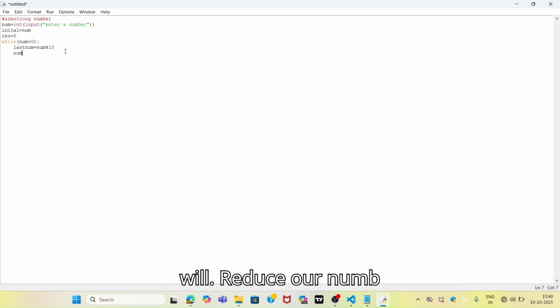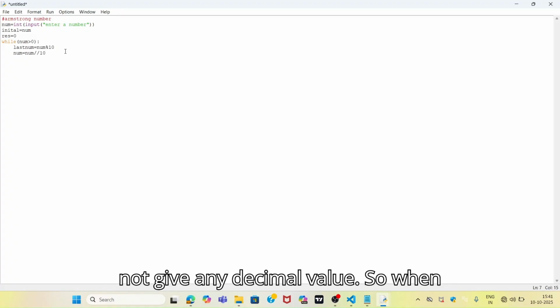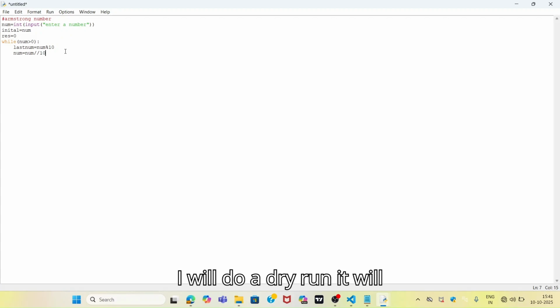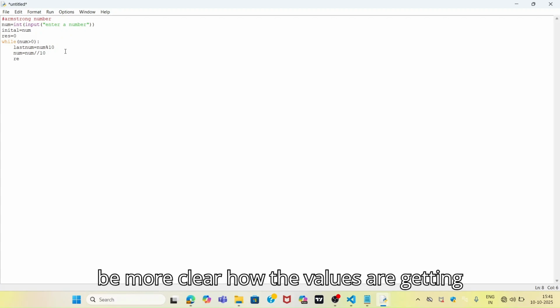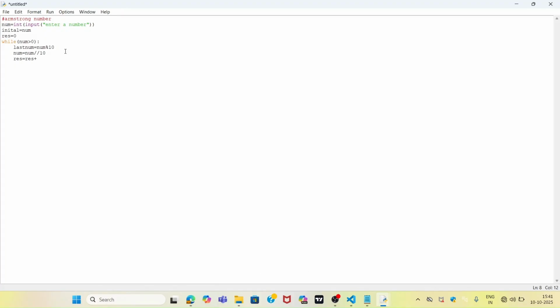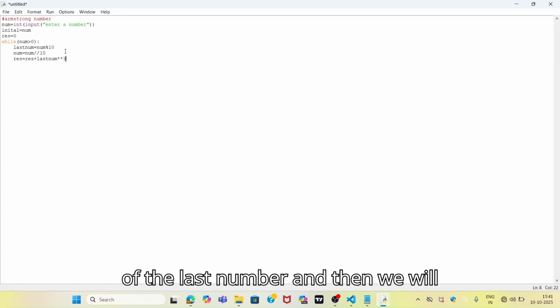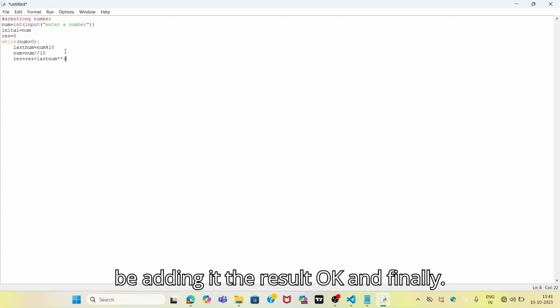Then I will reduce our num by num equal to num floor division 10. So why use floor division? Because it will not give any decimal value. So when I do a dry run, it will be more clear how the values are getting stored. Okay. And in our result, we will say result equal to result plus last num into 3, so to get the cube of the last number, and then we will be adding it to the result. Okay.